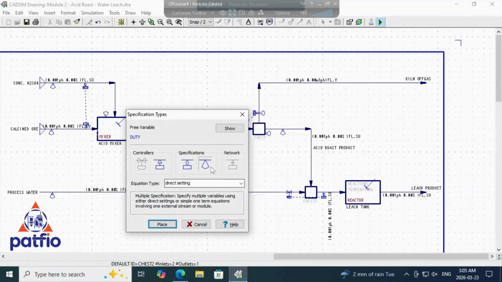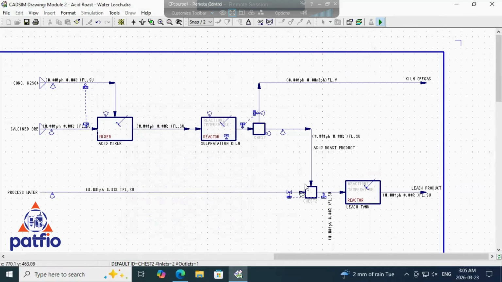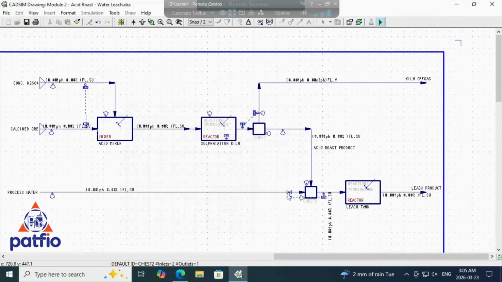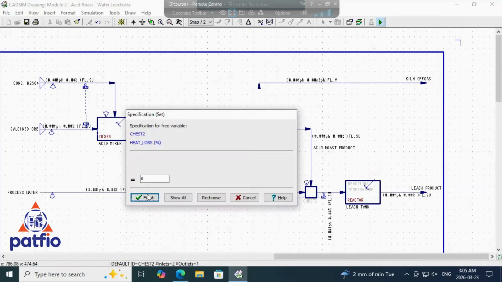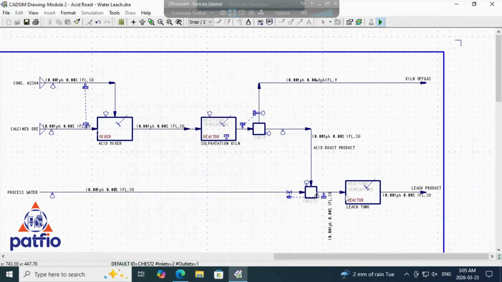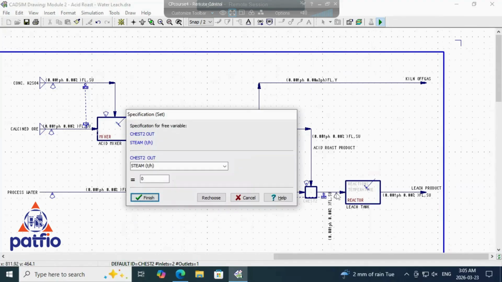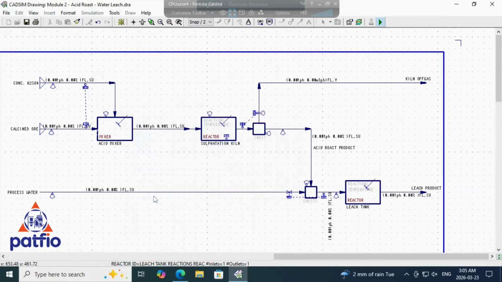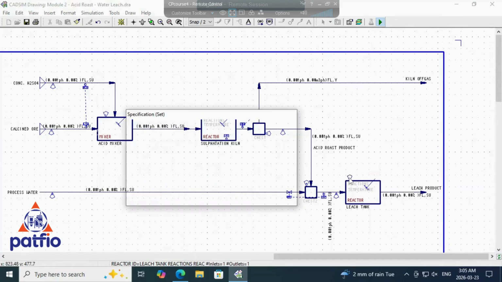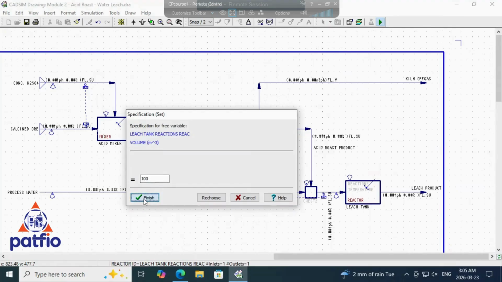Okay, then I have to specify the duty for this chest. Okay, 0. And then specify the heat loss. Yep, we use another 0. Right. Then it says specify the steam for this stream. Okay, just place it here and it's 0. Right. Now we are on to the leach tank. Say specify the volume. Specify the volume is 100. Just leave the default.